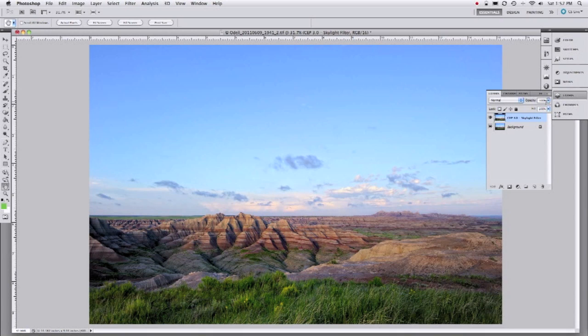Alright, and now by toggling my layers, you should be able to see here's the after image, here is our before image. Toggle it back, you can see that nice warm skylight filter, but it's only applied to the areas that I want it. My sky is still blue.